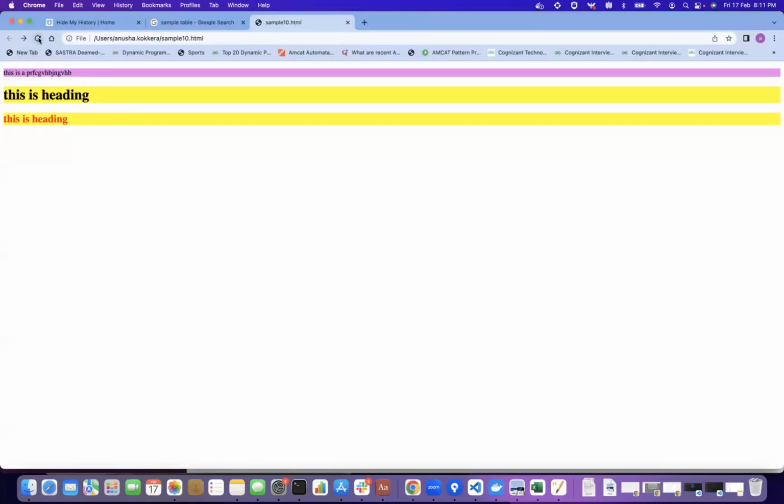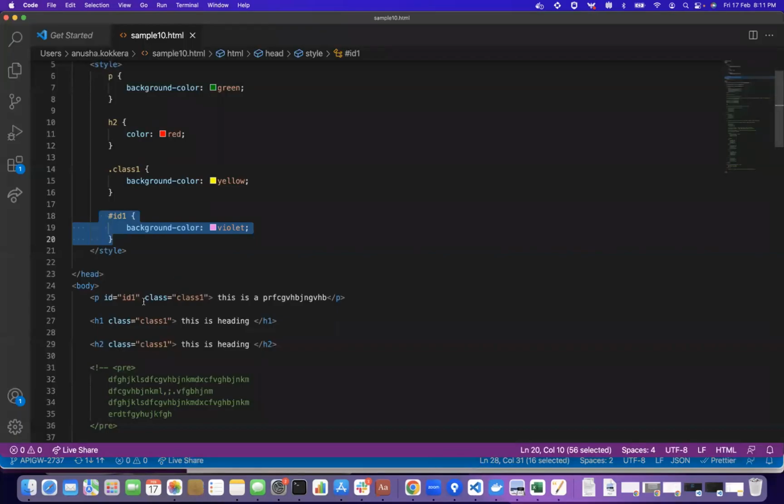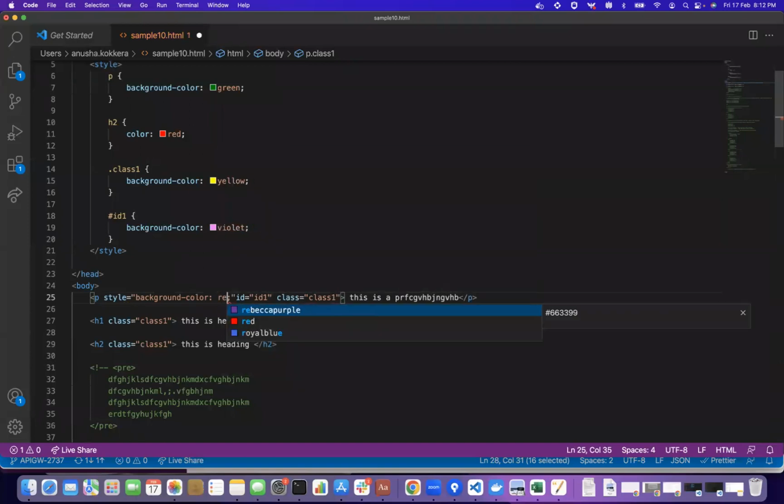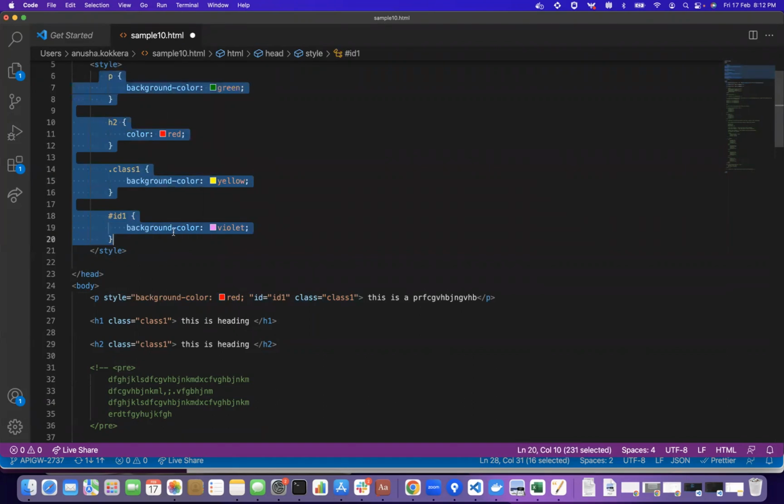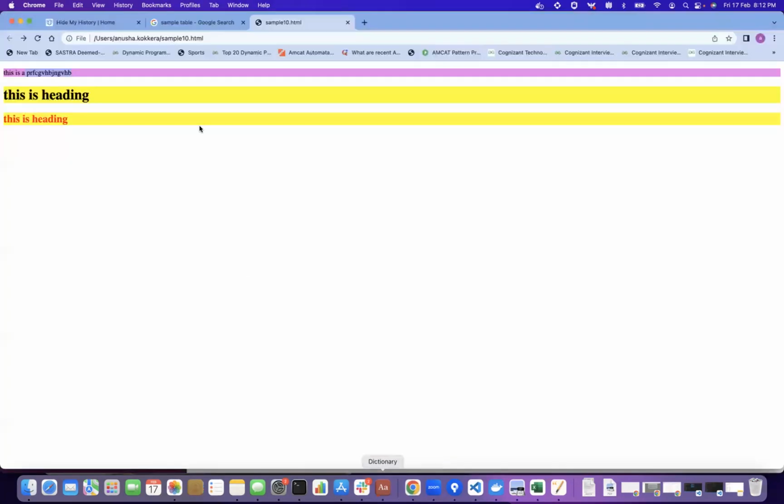Even if you reload, you are still able to see it. Yes or no? Yes, ma'am. Why, if I give the style here, did it work, style background color red? Because this is inline styling, and this refers to internal styling. So inline styling is given higher importance than internal styling. That's why now the background color will be red. Understood?